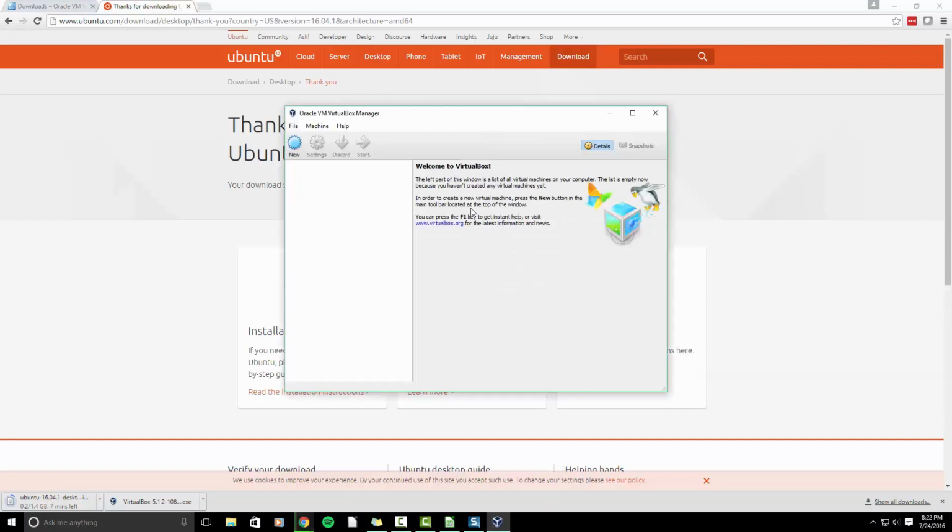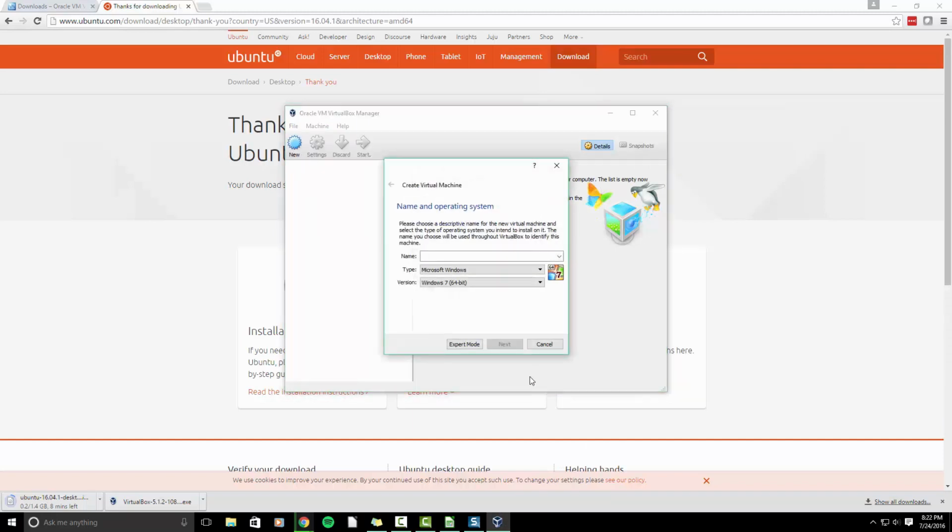Alright, here it is. So what we're going to do is hit new. And then we are going to set up this virtual machine for Ubuntu. So we're going to go Linux, Ubuntu 64-bit.